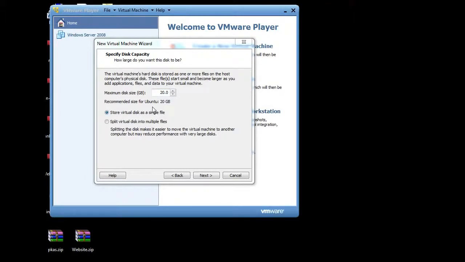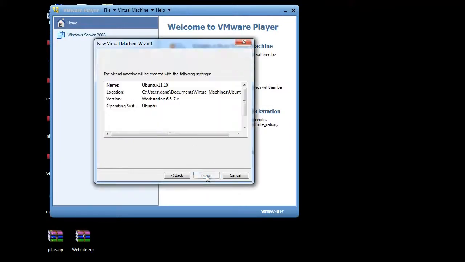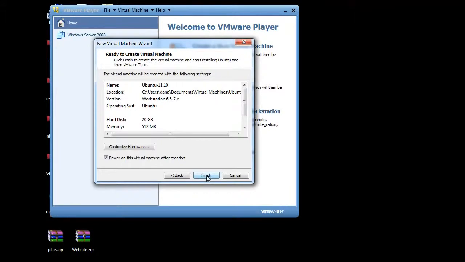Recommended size for Ubuntu is 20 gigabytes. I'm guessing that that should be fine. I could up it a little bit, let's say to 25 or something like that, but 20 gigabytes should be plenty. So I'll just hit next, and notice power on this virtual machine after creation. That sounds good, and I'll hit finish.